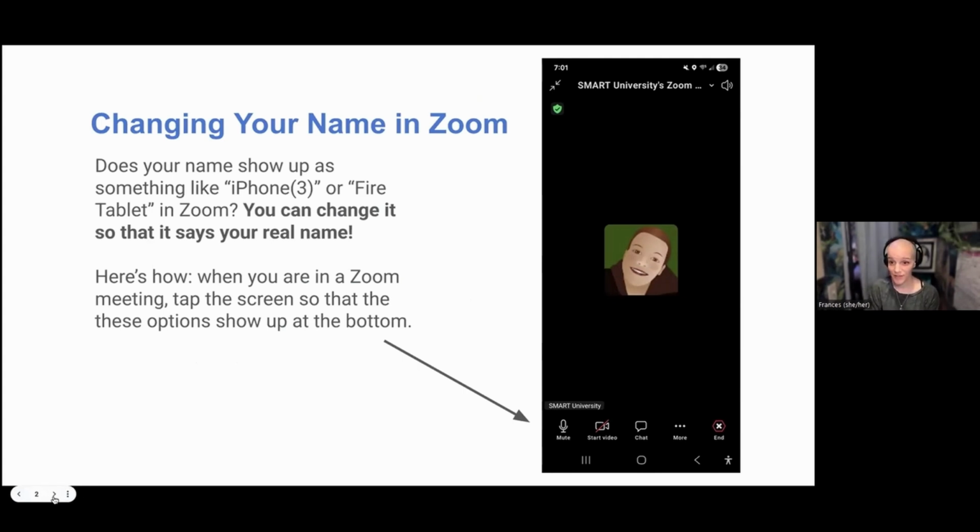It'll help us identify who's in class. If you have your actual name on there, we know who we're talking to. Like when I'm looking at the chat and I'm asking the presenter questions, I can say this question came from this particular person. So that's helpful to us. And it's nice to know who everyone is. So let me show you how to do that.